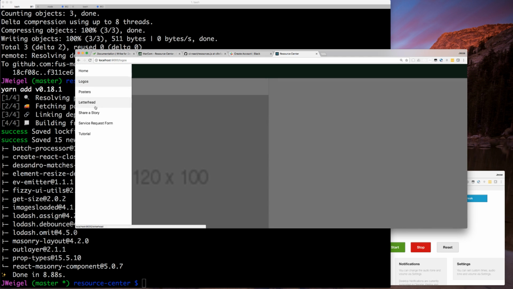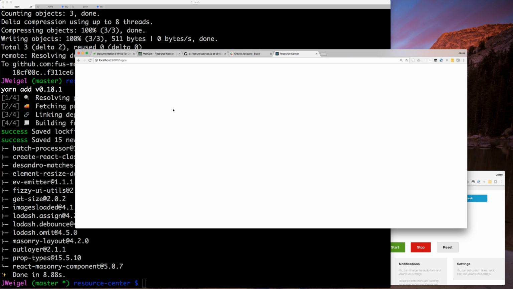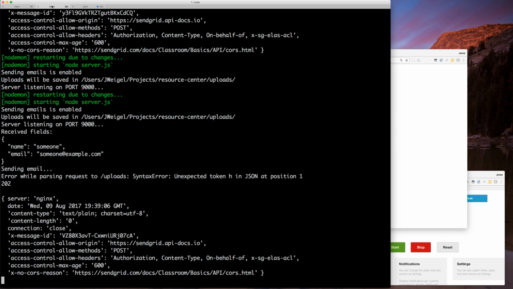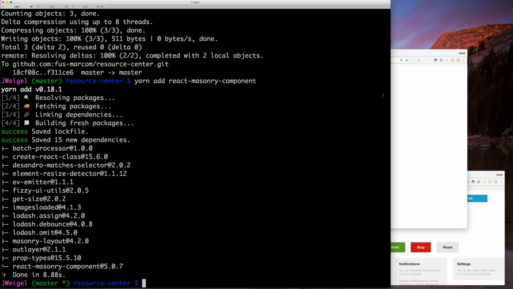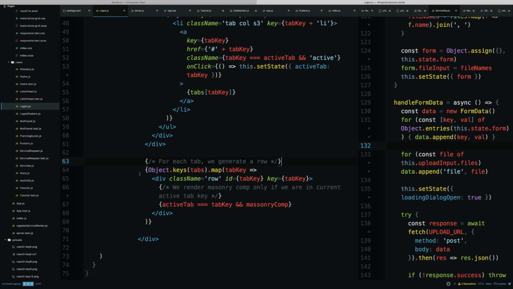Not 100% sure it's going to look good here. Actually, logos. What did we do? Actually not seeing anything at all. That's not good. Probably just a syntax error. Yeah, it's a syntax error, unexpected token. It's not actually telling me very much.